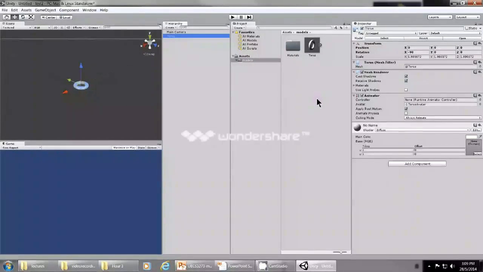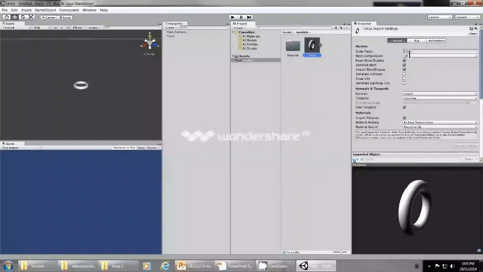We can increase the scaling of the torus that we have just imported. If we click on torus, you see the scale factor is 0.01. By default, when Unity imports all the meshes, any object with meshes, it's automatically scaled down. So let's change the scale factor.